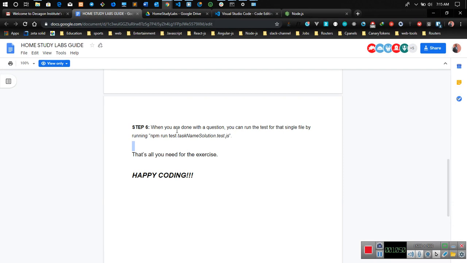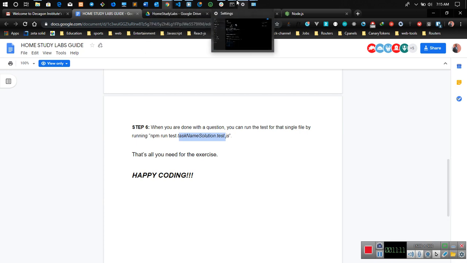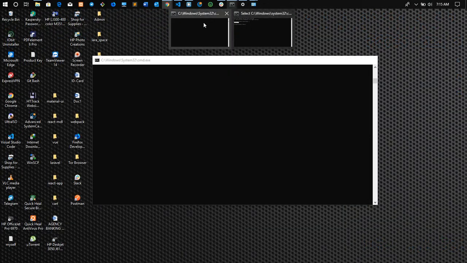Now to run this file, what I need to do is to follow the direction. It says once you're done with your question, you can run the test for that single file by running npm run test, the name of the task solution.test. Okay, let's do it right away. Now I'll go back to my terminal.